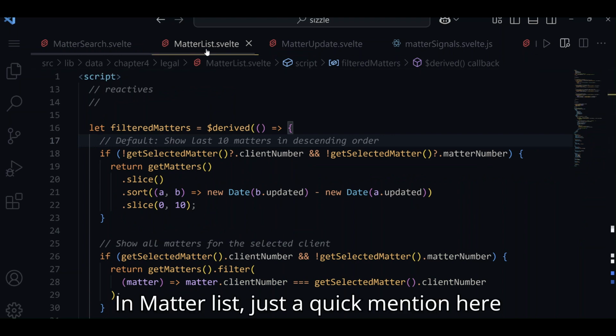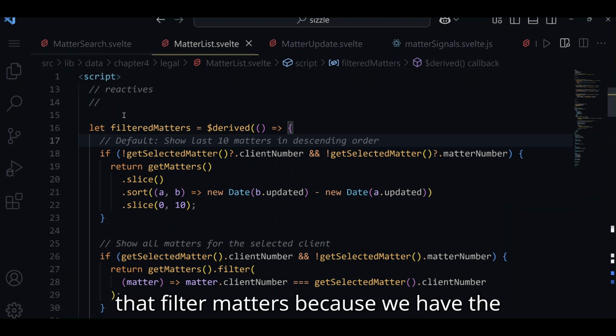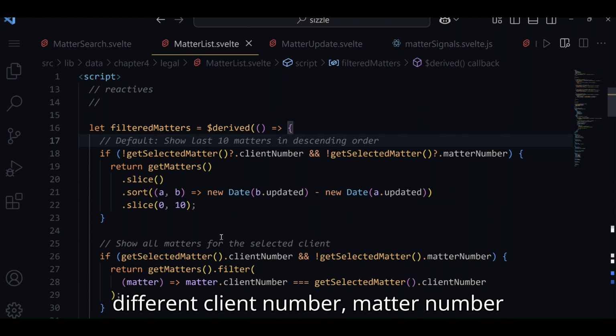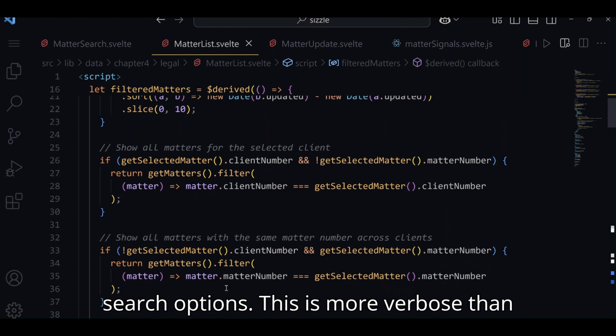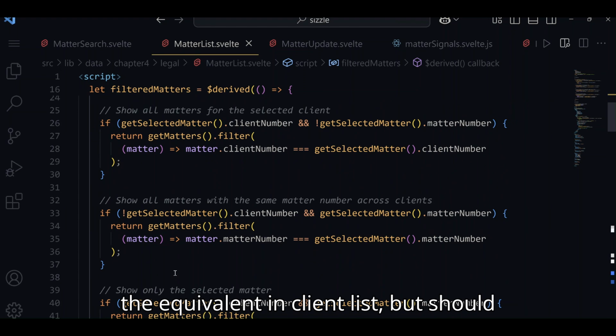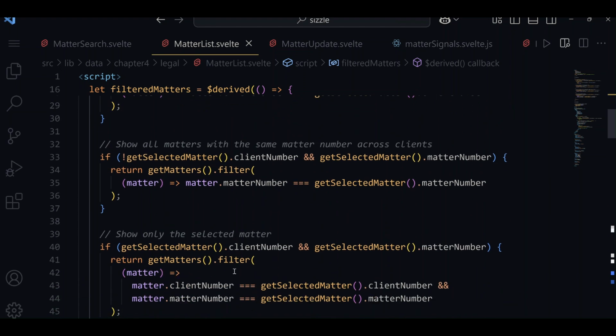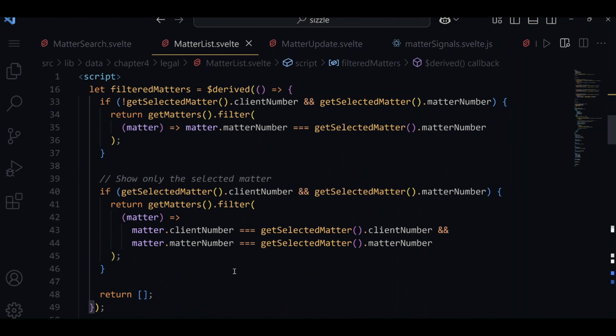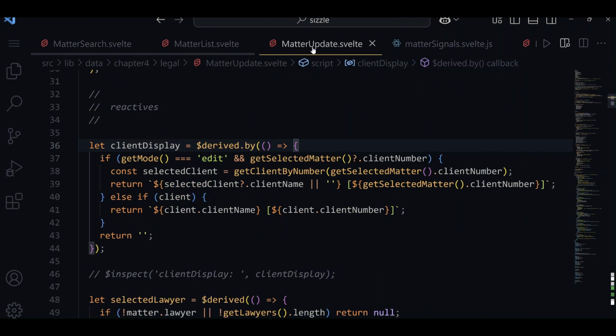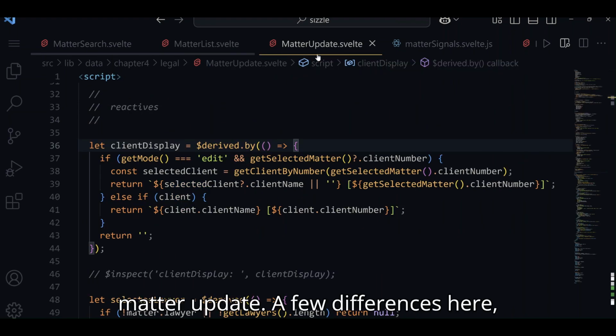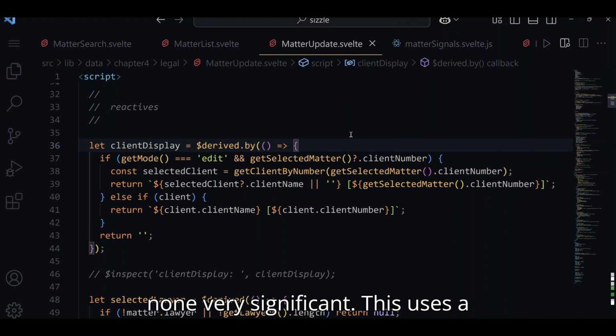In matter list, just a quick mention here that filter matters, because we have the different client number, matter number search options, is more verbose than the equivalent in client list, but should be clear enough. Next, matter update. Matter update, a few differences here, none very significant.